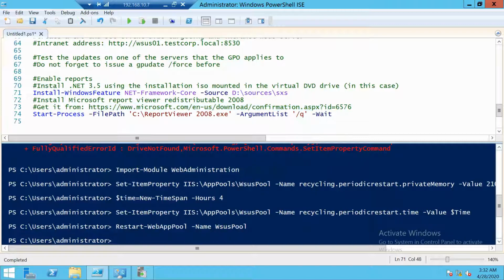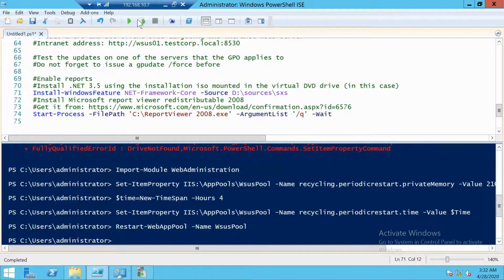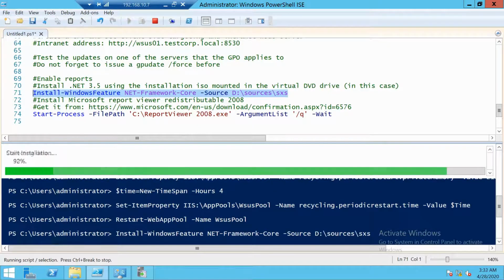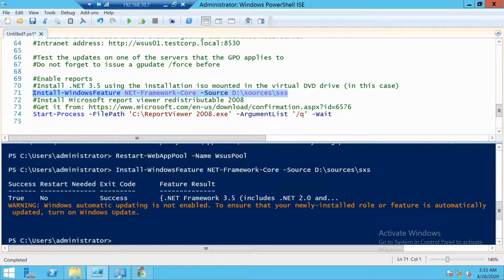And first, before that, we need to install .NET Framework 3.5 because the reports viewer needs it. And to install .NET 3.5, we need the installation DVD to get it. So I will mount it very quickly. There it is. Now we can go ahead and install it. With .NET installed, we can go ahead and also install the report viewer, which I placed on my C drive.